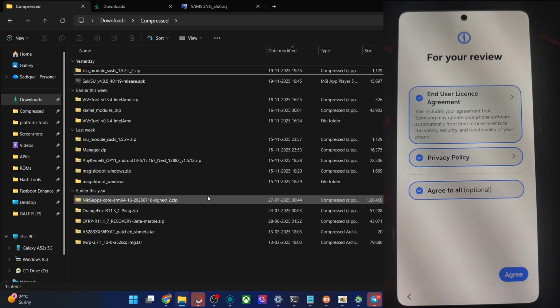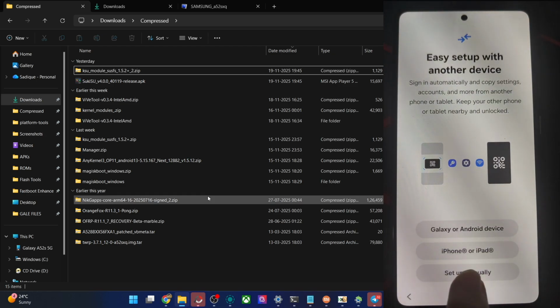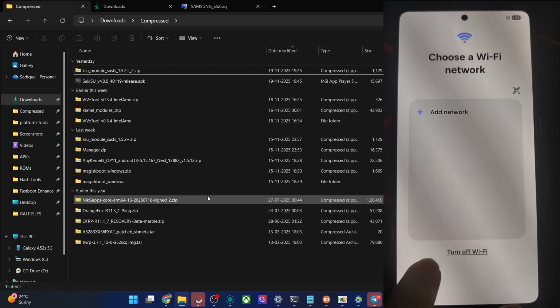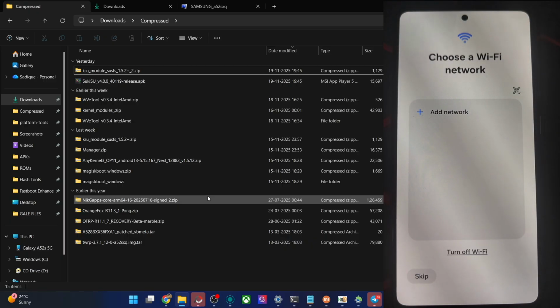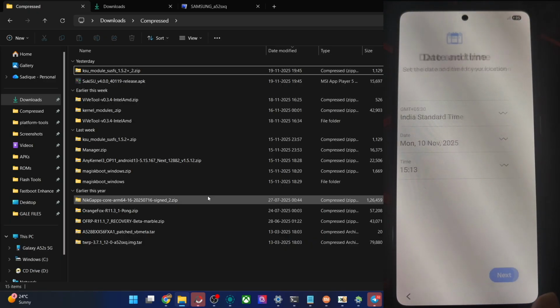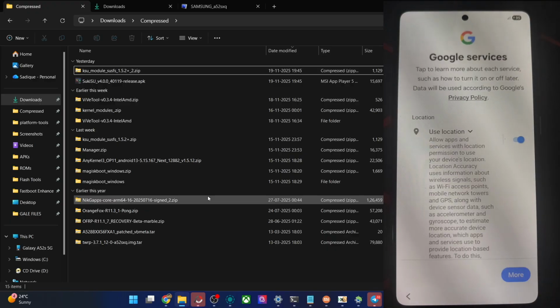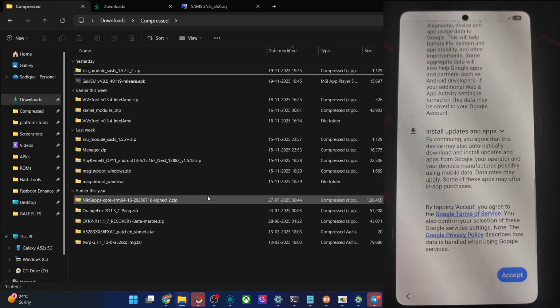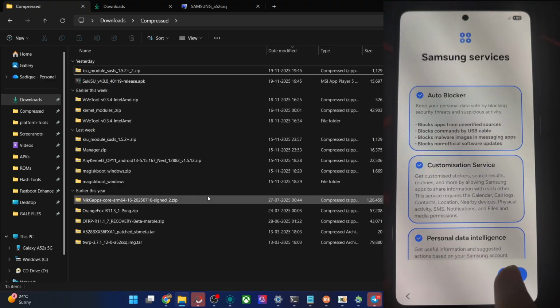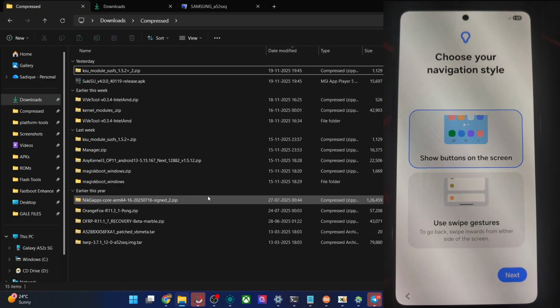Agree to all for now. If you want, you may connect to Wi-Fi, link your account and restore all the app data, but that will take ages, so I'm skipping that. As of now, let's just set up manually our phone, skip all of these. That's not required. Next, skip this as well, skip anyway. More, accept. Okay, let's accept all of these terms and conditions.